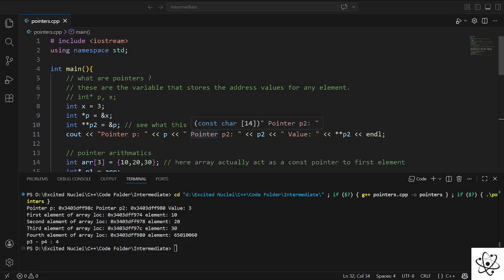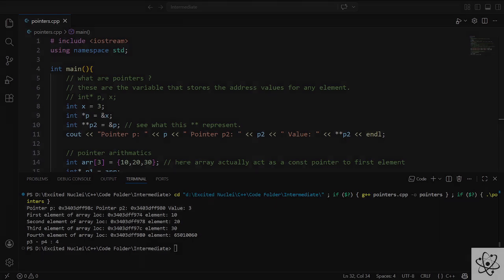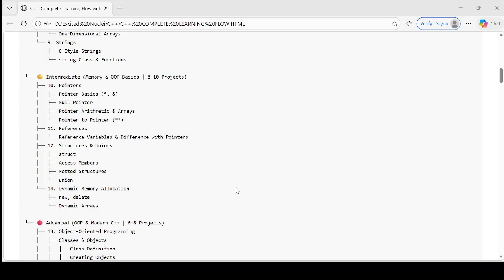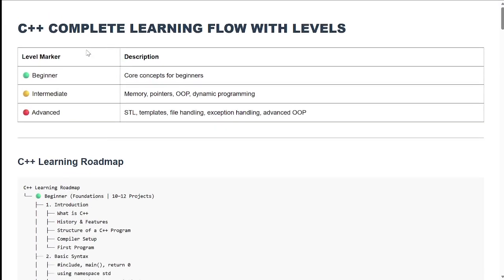And also, last time we have seen many things. Okay, let me share my screen, in which I can show you my roadmap again. Explorers, intermediate, complete learning flow with levels. Okay, complete learning flow. So as you can see, this is my learning path.